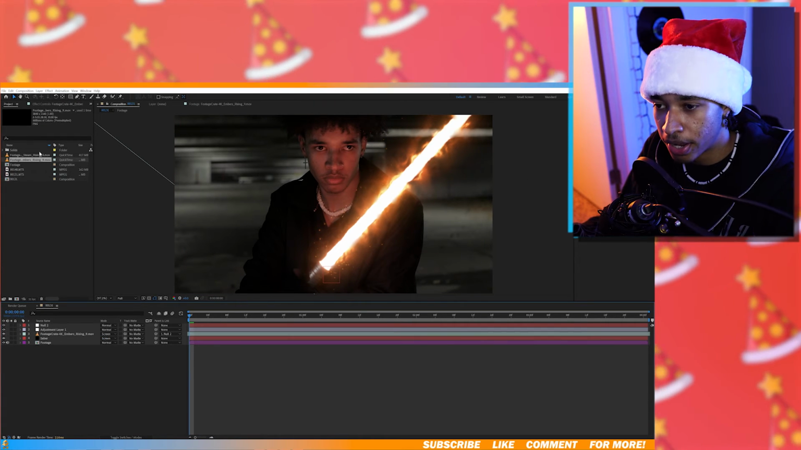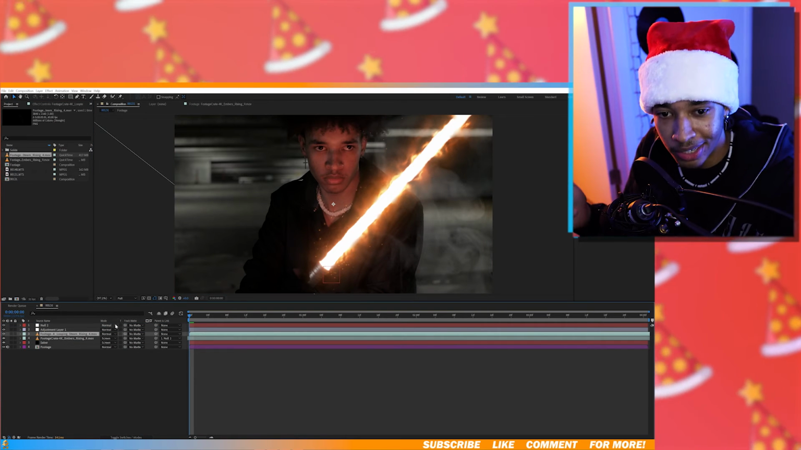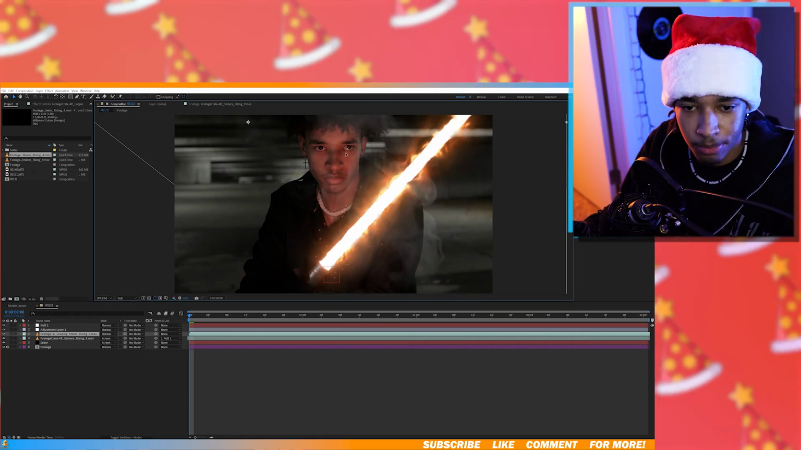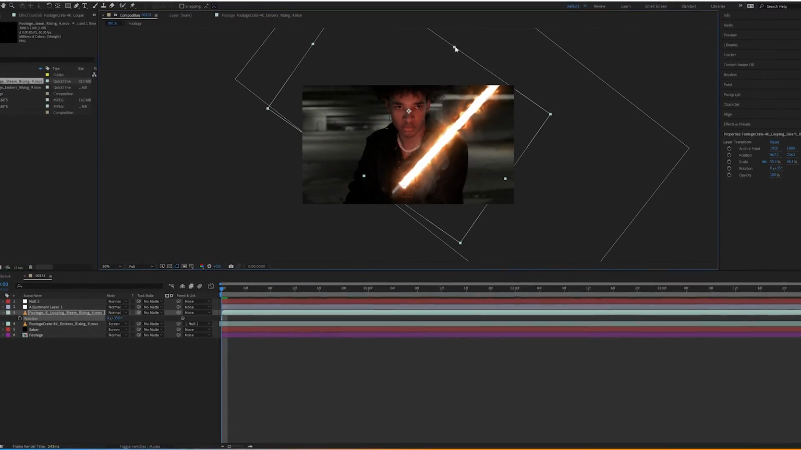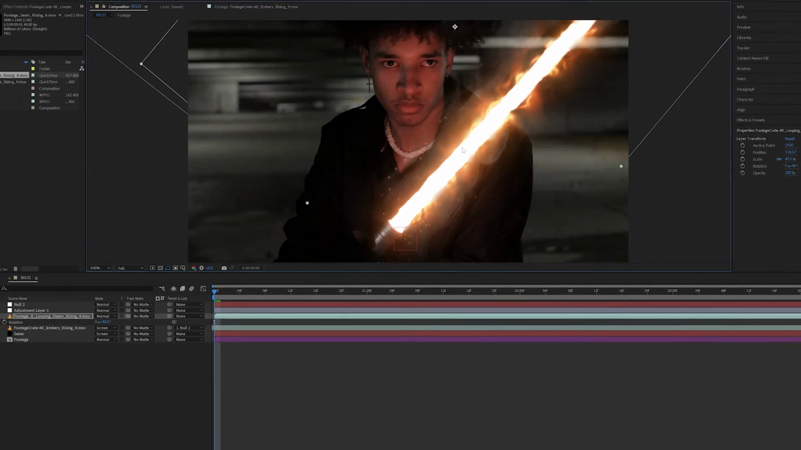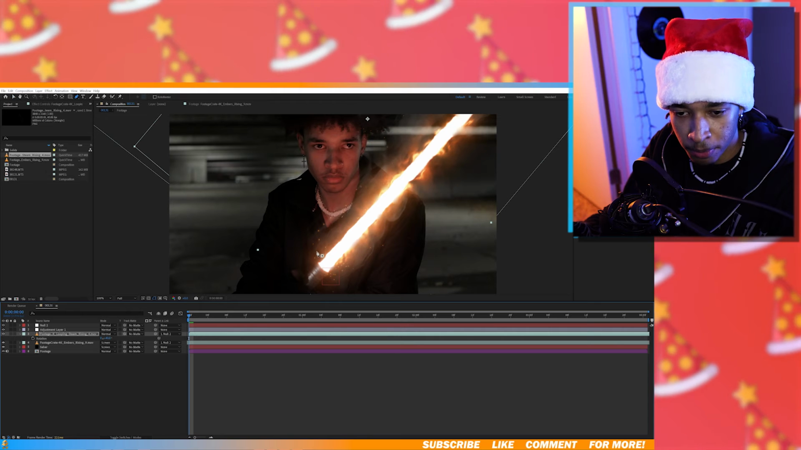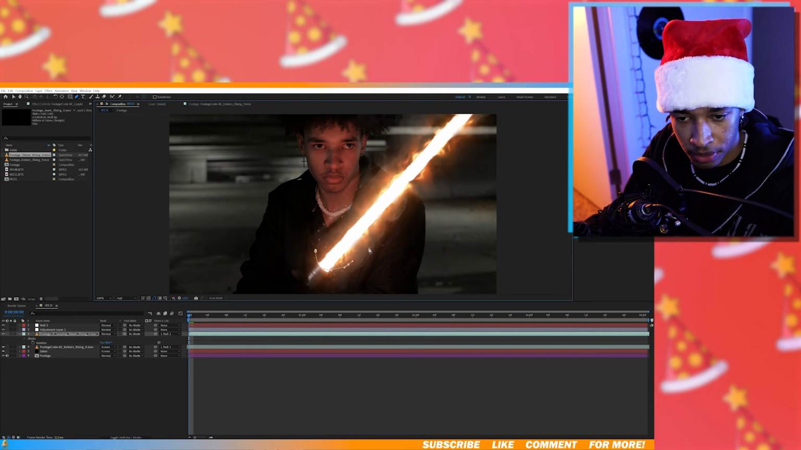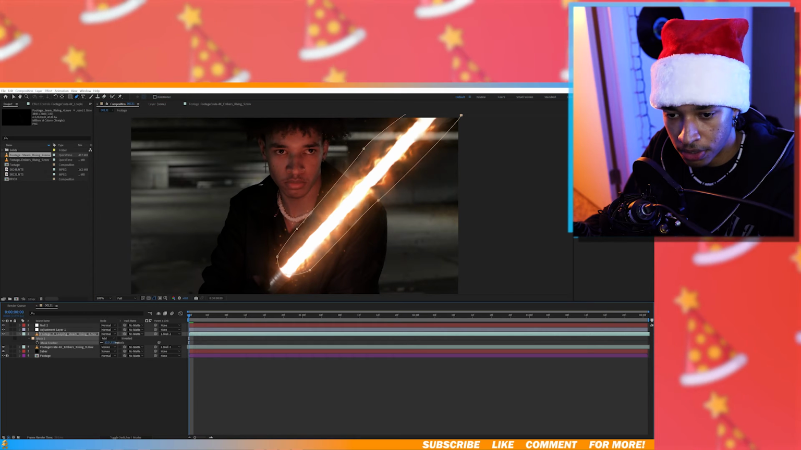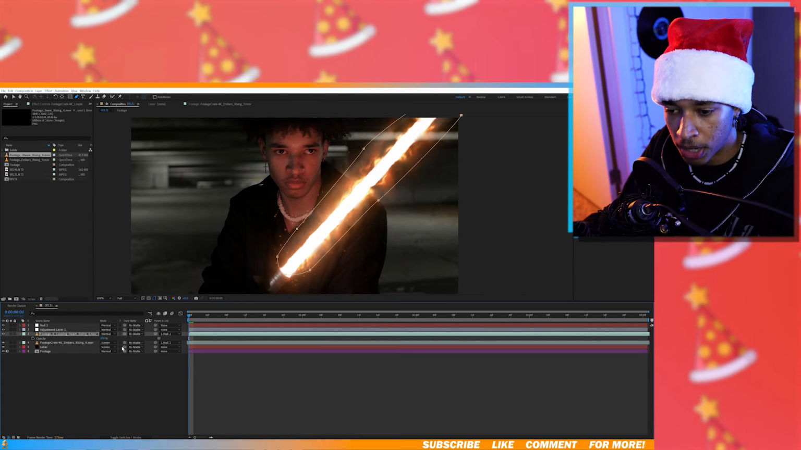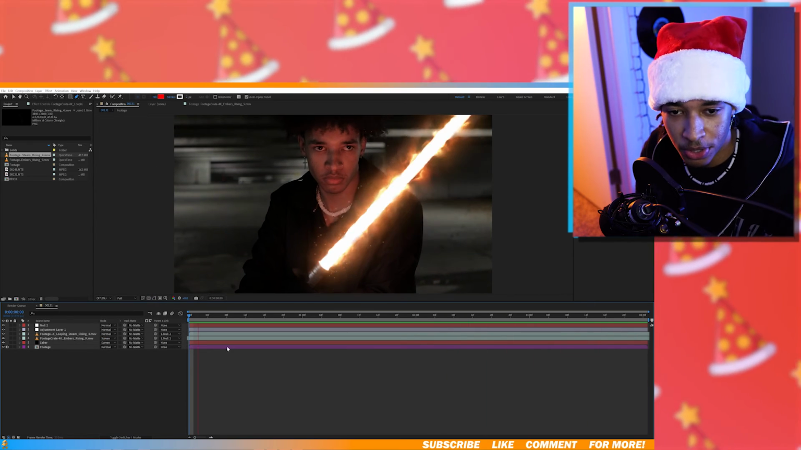And then last thing I'm gonna add is a steam layer. Since this is a pretty hot lightsaber, there's gonna be some steam. And then again, we can just parent this to the null layer. And then I'm gonna create a mask around this, and then just feather this. And then I'm gonna turn the opacity down. And so now this is what we have so far. This is looking really cool.